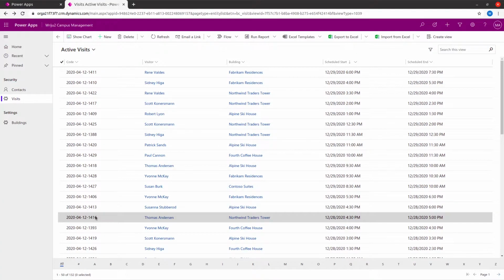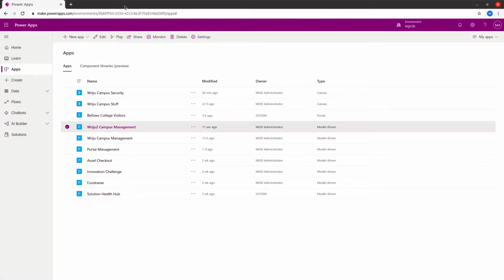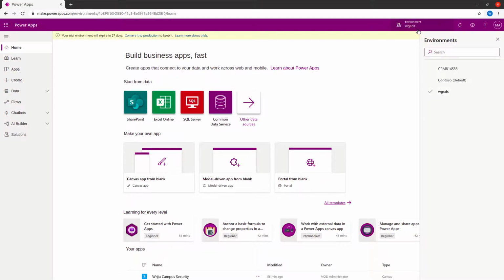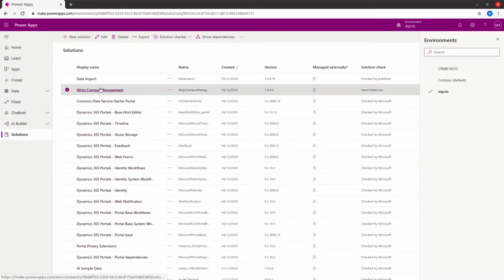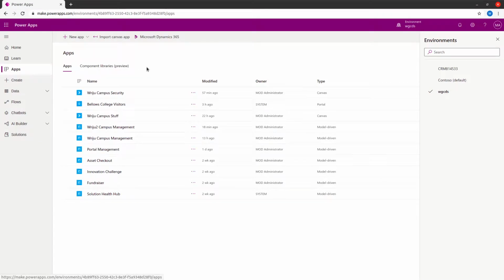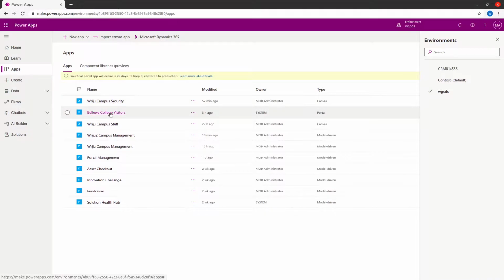But I wanted to go now, close this thing, go to the apps home. So this is where we are. We need to make sure that we are in the right environment, and then we go to the solution here, and then we see the apps also inside the solution. So remember the first lab where we created the portal, right? This is the Bellows College visitors. That's the portal we have created, right?